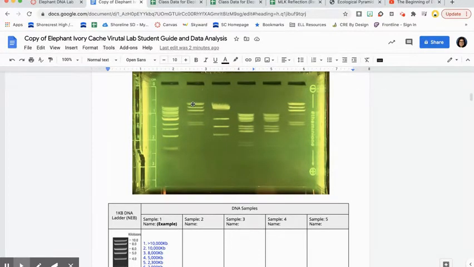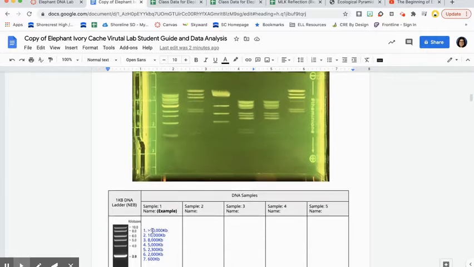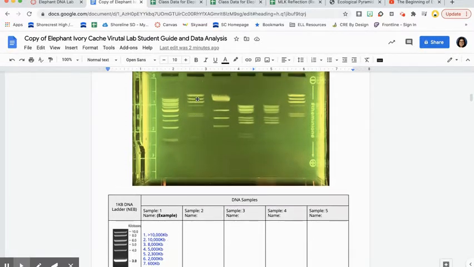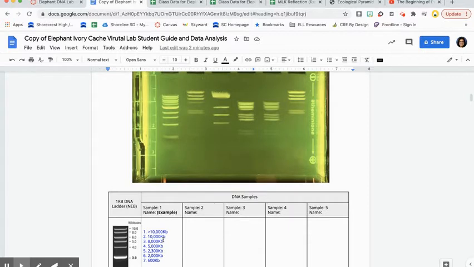This first band, if you notice, is higher than the first band on the ladder, which is, again, that 10,000 base pairs. Because we don't know the size of it, we're just going to put that it's greater than 10,000 bases. So that's why for number 1, that's what it says. The second band lines up pretty evenly with the 10,000 line on the ladder. So for 2, we just said it's the 10,000. Now some of these might be estimates, and that's okay. You're just trying to match it as best you can.